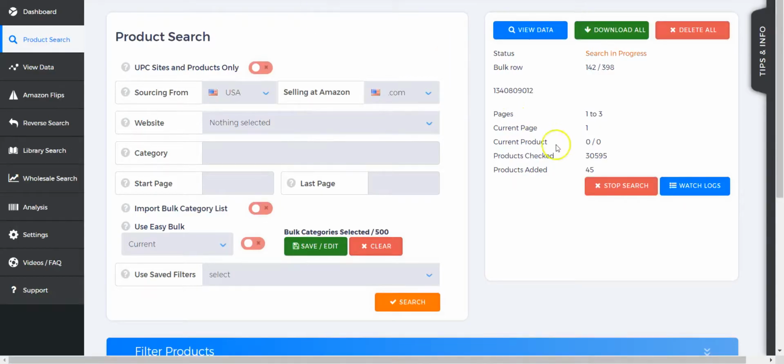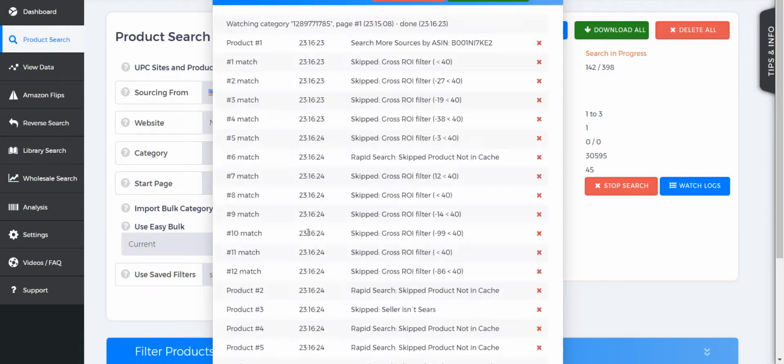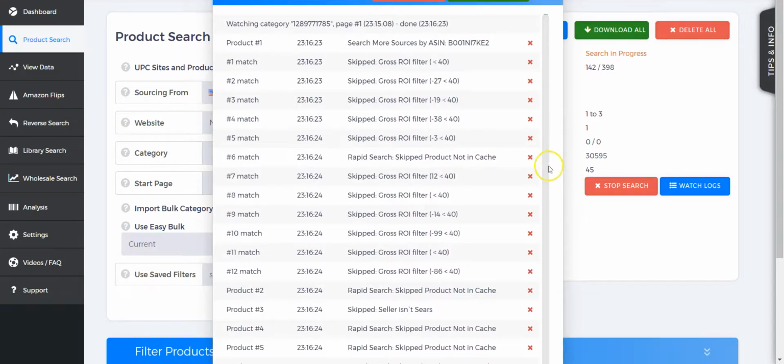So if we go over here to our scan and we can load our logs, we can see that we're on line 142,398 in this one, and it's already searched 30,000 products or more. So if we look at the logs, and this is a log of 30,000 searches, obviously, so it's going to take a minute to load. And of course, it's going to search our filters, but if you see here, rapid search, it skipped the product not in the cache. So nobody has looked this product up within the last 5 days. And you can see there's several of them there.